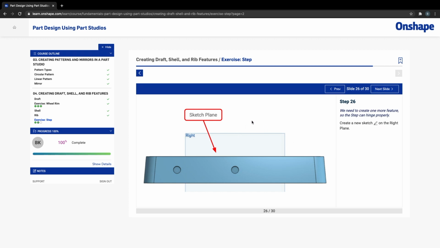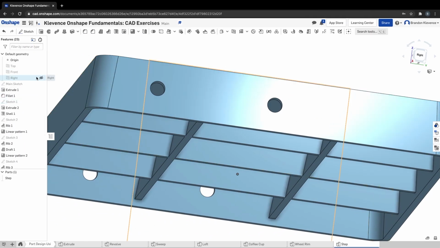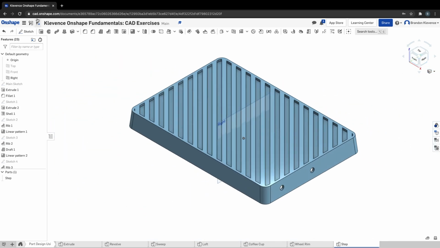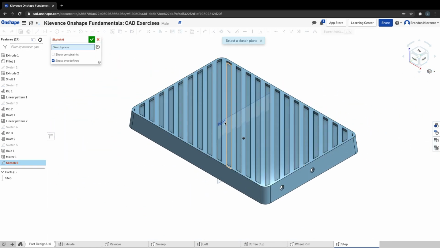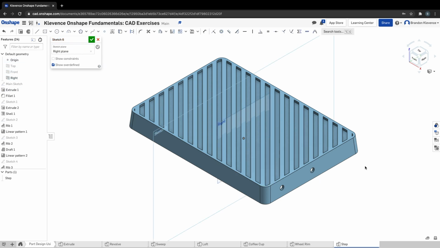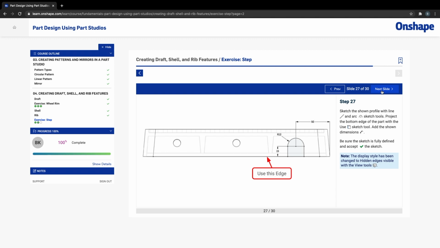26, we're selecting the right plane as a sketch plane, so again we do need to turn on the right plane. I'm going to hop into isometric so I can actually see the thing. Sketch, let's click on right plane. And what are we doing for step 27? We're actually starting to draw some complex shapes in here. We're going to draw, it looks like a line, an arc, and a line. So kind of this like U shape, upside down U shape, this arch.